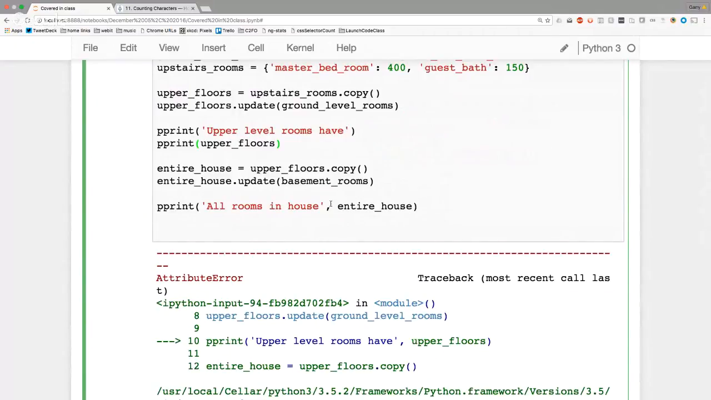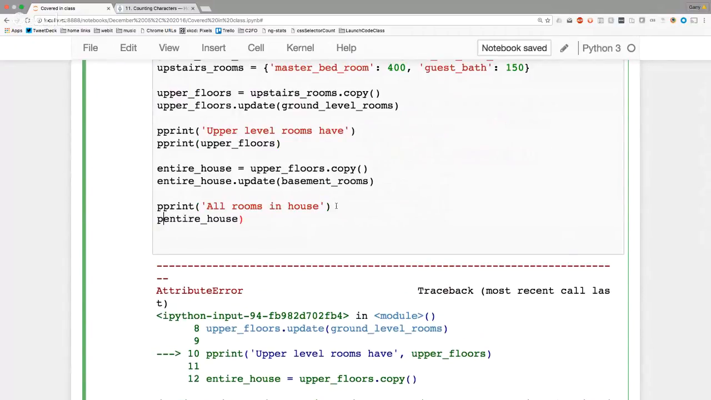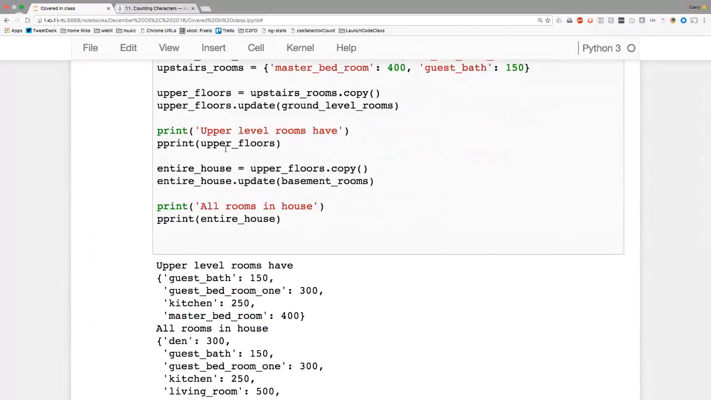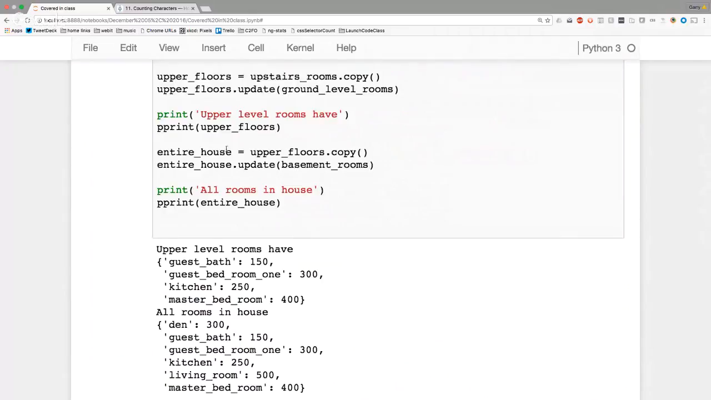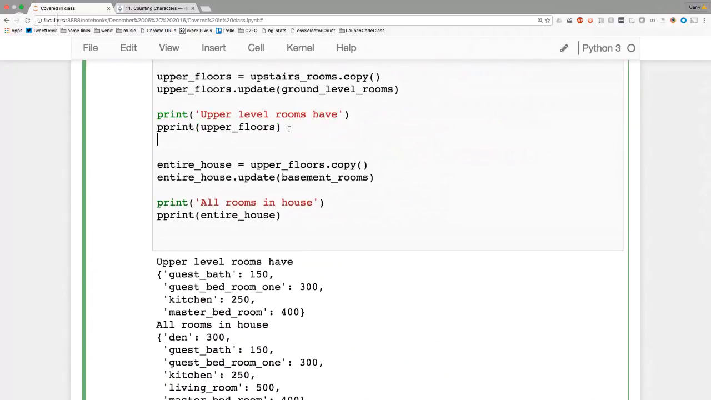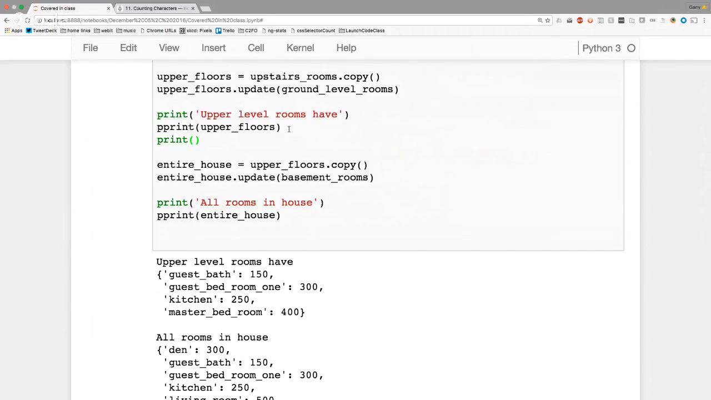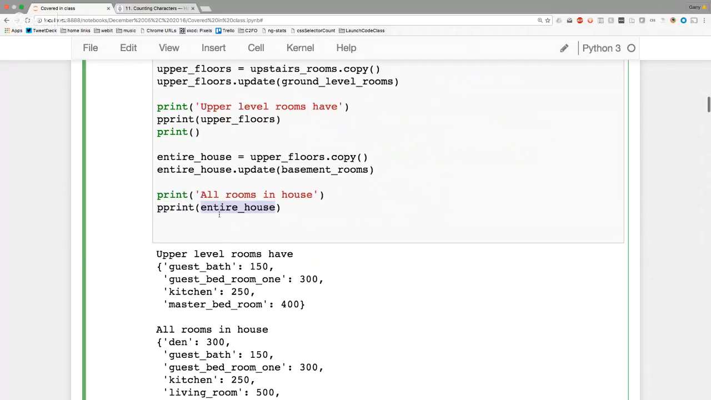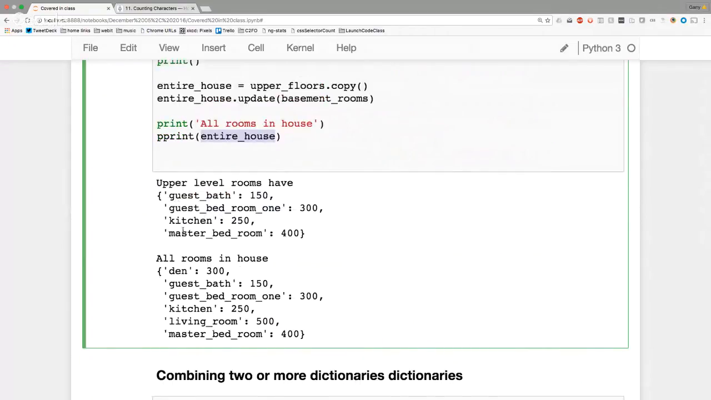It does not have the same signature as print. When I say signature, that means it does not take the same parameters inside of it. So print allows you to pass an arbitrary number of things to print. Pretty print, which in Python is shortened to pprint because apparently writing out pretty was too much work, only accepts one value.